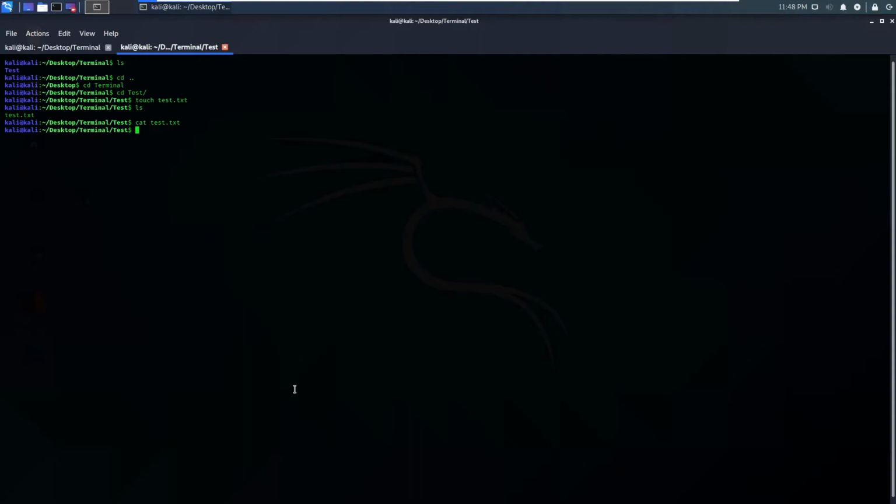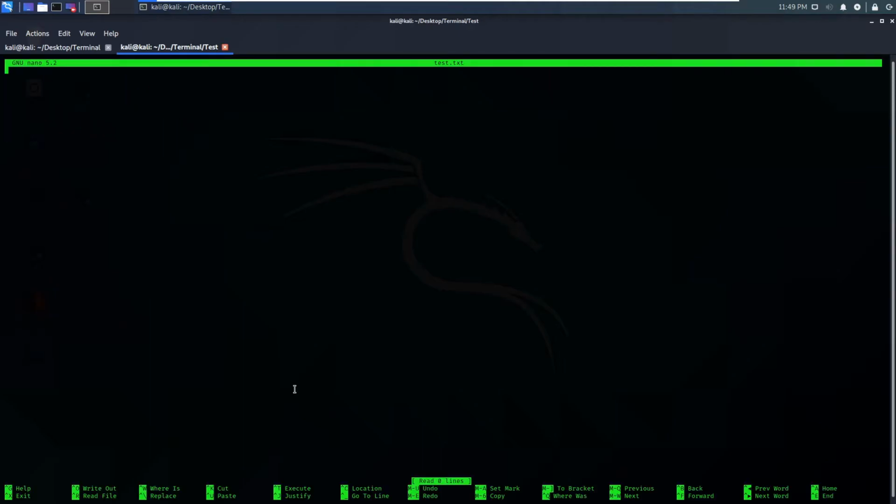So let's put something into that file. Now we're going to use nano test.txt. Now we're in the text editor for terminal. This allows me to type whatever I want. This is a test document.